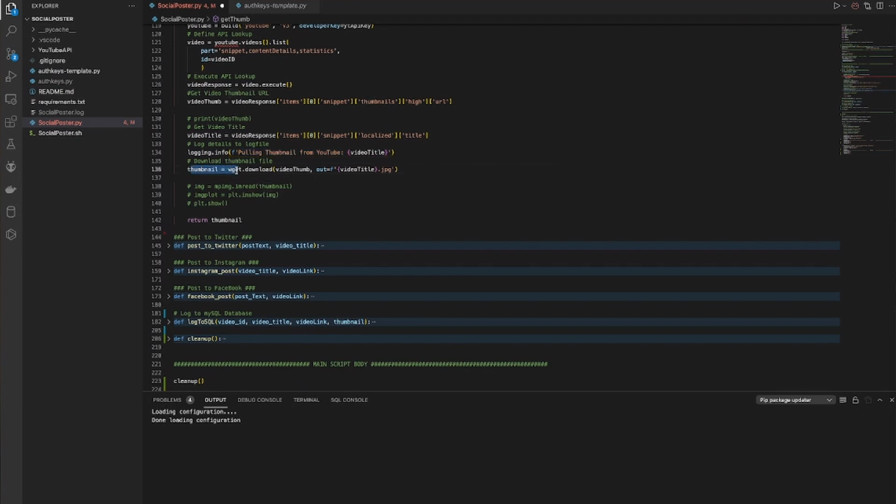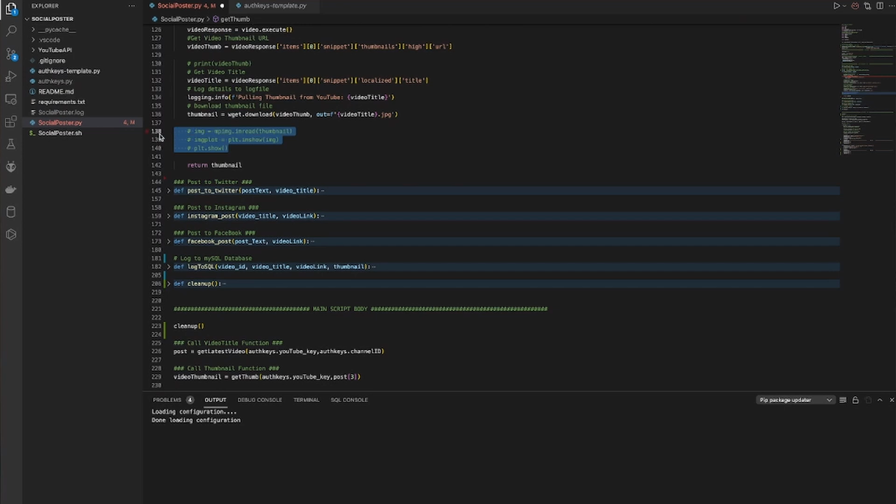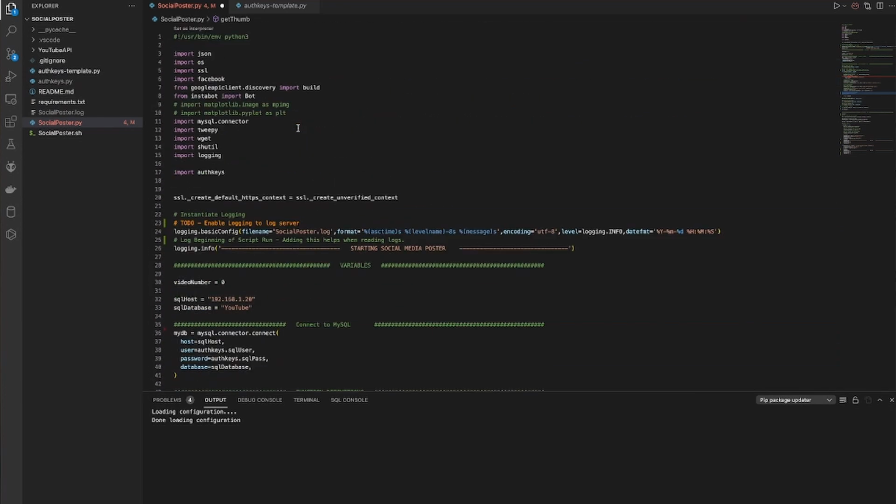And then we're downloading that thumbnail from the thumbnail URL, and we're writing the file out to the name of the video and then .jpeg. So you remember before when we were using that cleanup function, we were cleaning out JPEGs. This is where it downloads that JPEG file. This section here, if we were to uncomment that, that would actually display the JPEG on screen. And I might uncomment that to show that process working, and I should also uncomment these imports for matplotlib.